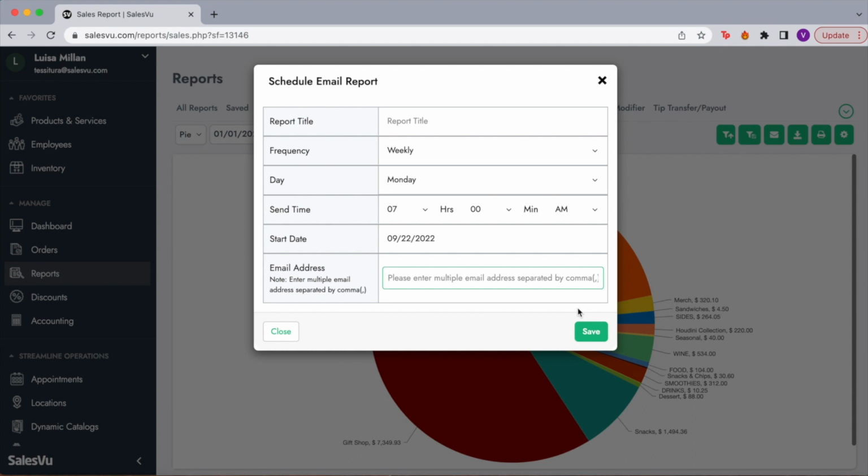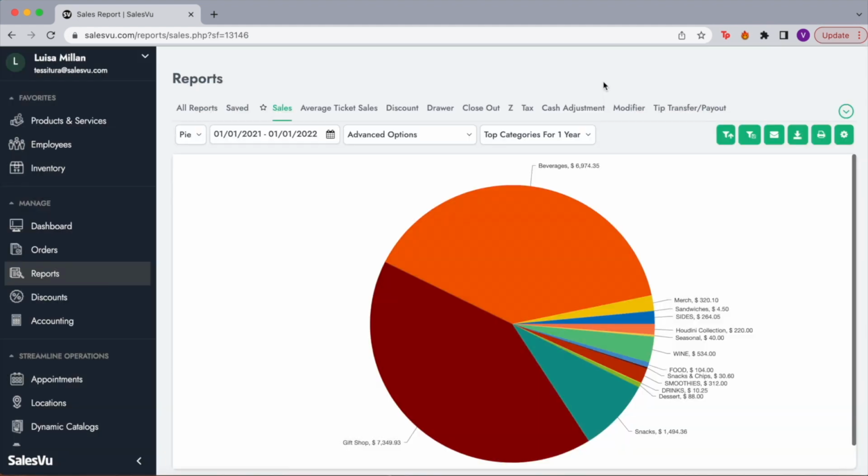So what is going to happen is that this person will receive this report on a weekly basis automatically, without you needing to come back to the backend and send this report. So those are some of the things that we can do in here. You can also save the report, print it, or save it.